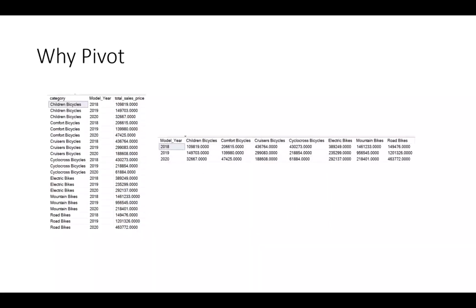All right, so again, talking about why pivot. This is an example that you would actually see in real life, right? This is the data from a store. Looks like they sell different kinds of bikes. So I see children's bikes, comfort bikes, electric bikes, road bikes, mountain bikes, different kinds of bikes. And then look at this data, the model year for each bike, and how much was the total sales price for that particular model year is here, right?